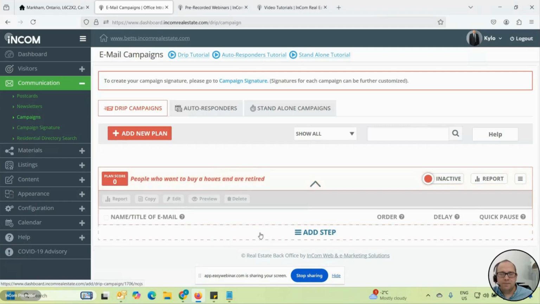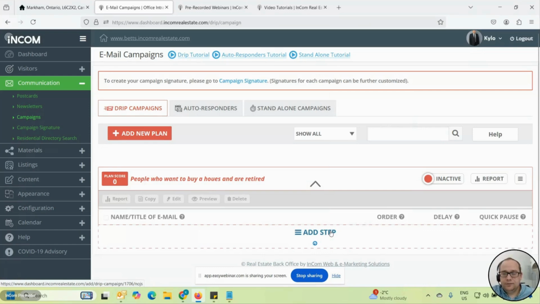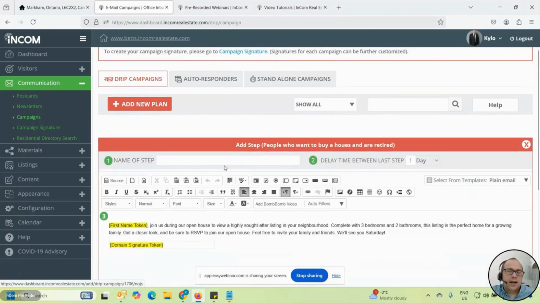Want to buy a house and are retired. I'm going to click on that. And of course, there's no emails in there yet because you're just making this email campaign. To add a step, you click on Add Step. Name of step will be the subject of the email. So basically when this is emailed out, this will be in the subject line. So let's call this Florida's calling. Ooh, Florida.